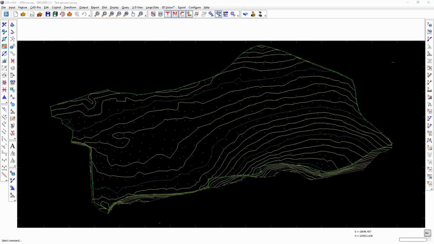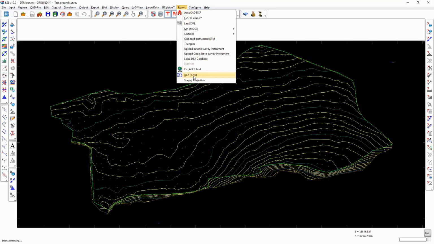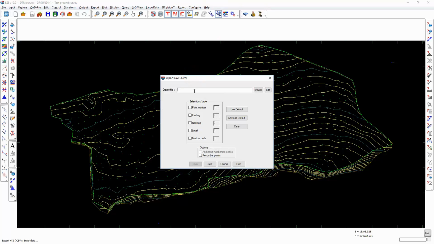If you've been asked to supply your survey to a third party and none of the industry standard formats are acceptable, then you should be safe in creating the export XYZ file format. This is a CSV, that's a comma separated values file. We give it a name and we can select what information we want to include in this file.